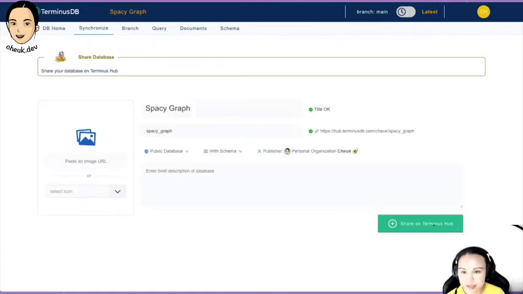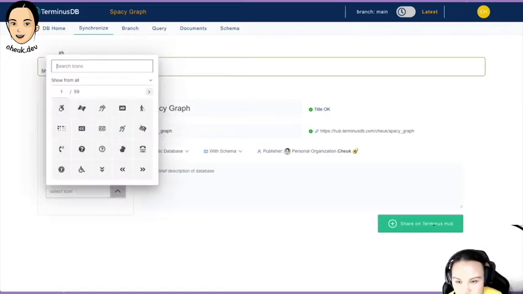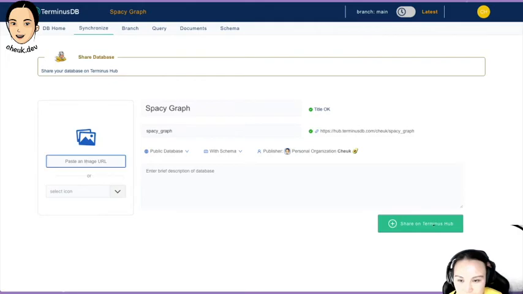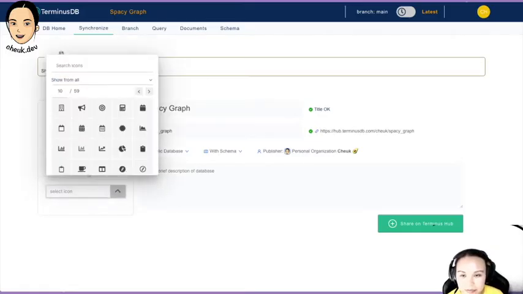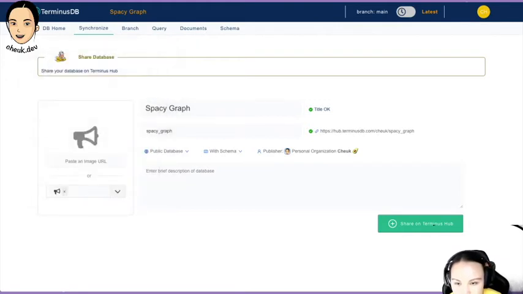Now, if you save something to Hub, you can upload an image or select an icon. You can grab something, there are lots of icons to choose from if you can't be bothered to upload a picture. I think you can maybe upload a picture of a book or something for the spacey graph, or I can just use this for now.